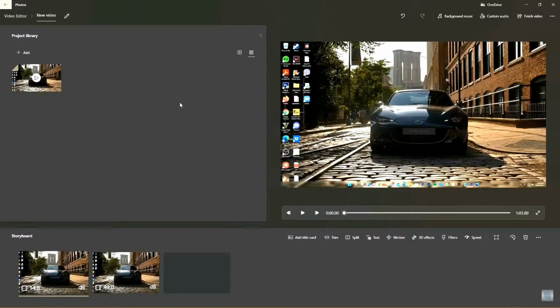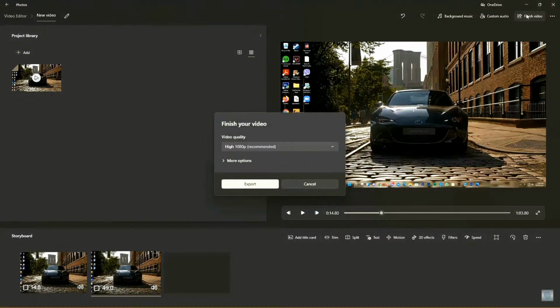You can play around on this video editor. This is very amazing, very cool, with a lot of video features, and most importantly, it doesn't lose any quality on your video from its original file size. So let's say, for example, we are going to save this video. Let's do that. Finish video, and you can select a video quality.